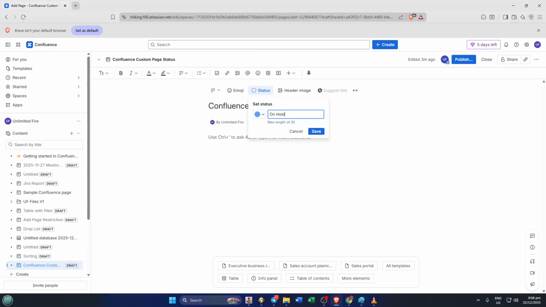Now, here's a nice touch. You can customize the color of your status. Color coding is powerful. Think of it like traffic lights for your pages. In this case, if you pick on hold, you might want to set the color to red, signaling that this page shouldn't move forward yet. To do that, just click on the color palette and choose red. Don't hesitate to match colors to whatever makes sense for your team, maybe green for approved, yellow for in progress, and so on. Once you're happy with the name and color, all it takes is to hit save.